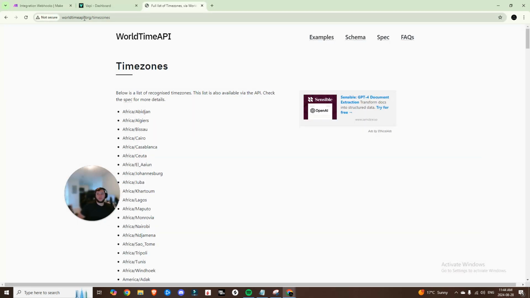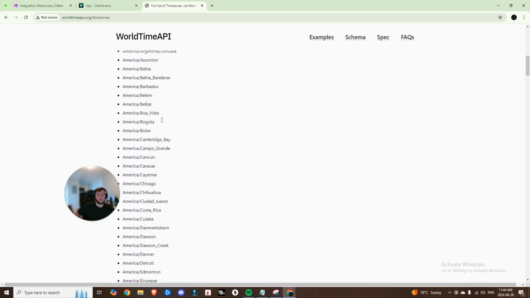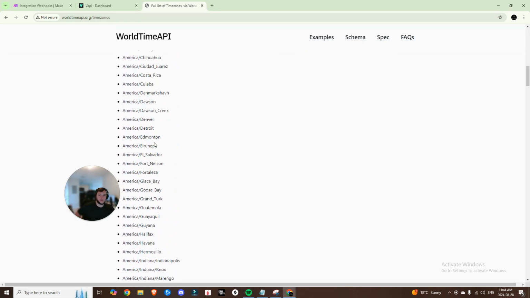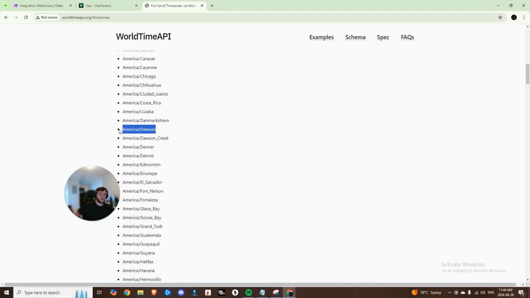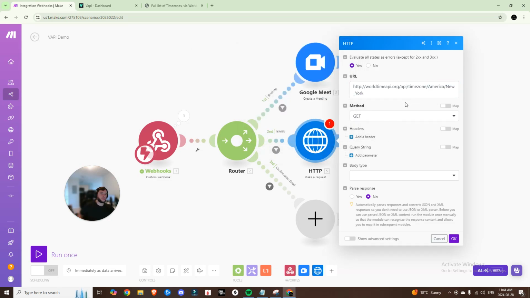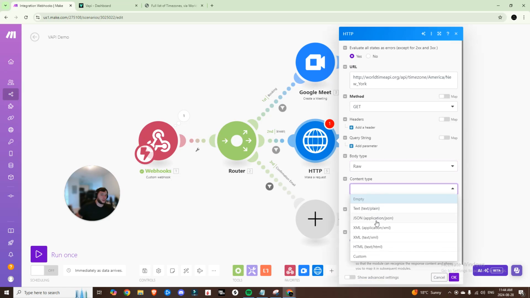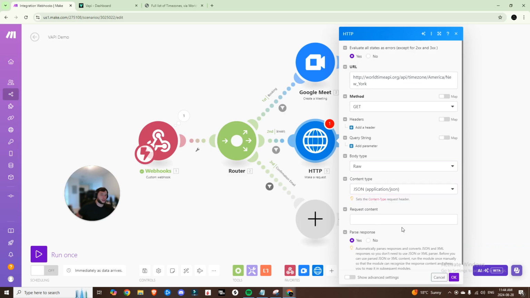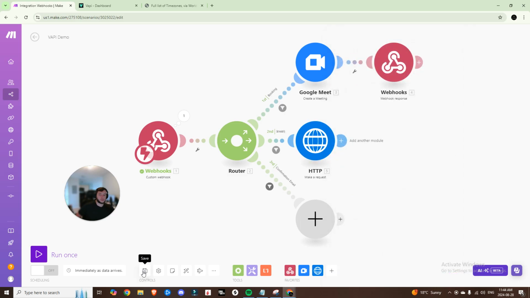So it's worldtimeapi.org/timezones. And you'll see all the different time zones. So find the one of where you're located, and then you'll just copy that portion and add it to the end after time zone, so that you get the correct time zone that you're in. And the method is going to be get because we want to grab it, and we are going to want to parse the response. And then I just have the body type set to raw and JSON, and that's it. And we'll hit OK. So again, make sure you save your work as you build and as you go.